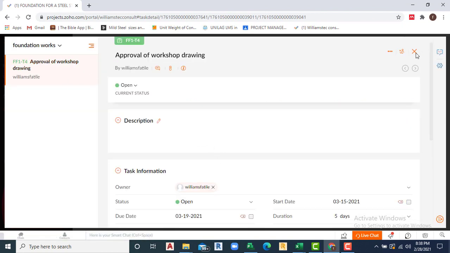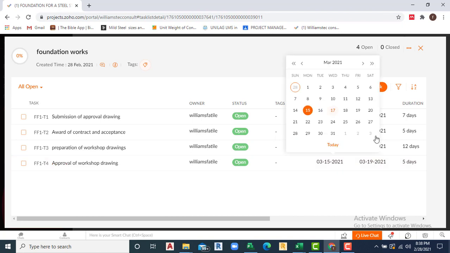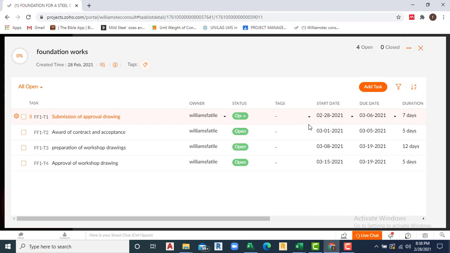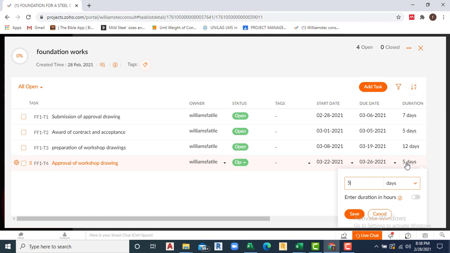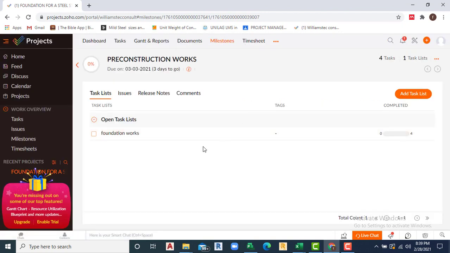So let's see what we have, whether dates are correlating. This date has to be changed. This 19, 20, 5 days. And I don't need 5 days. I can change this to 3 days. Save. All right. So this is my reconstruction work.